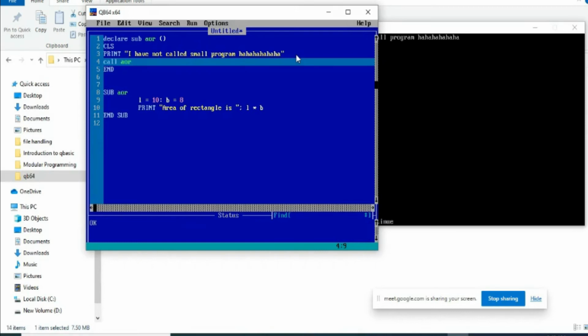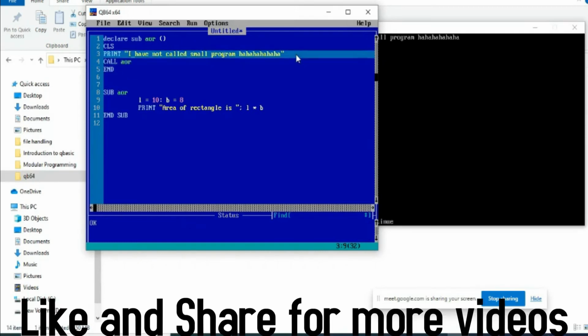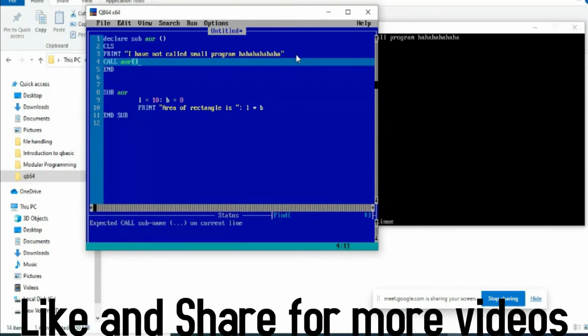Call AOR. So I'm calling call AOR, but why am I not using any values here inside bracket? Why I'm not using bracket? Can you tell me?